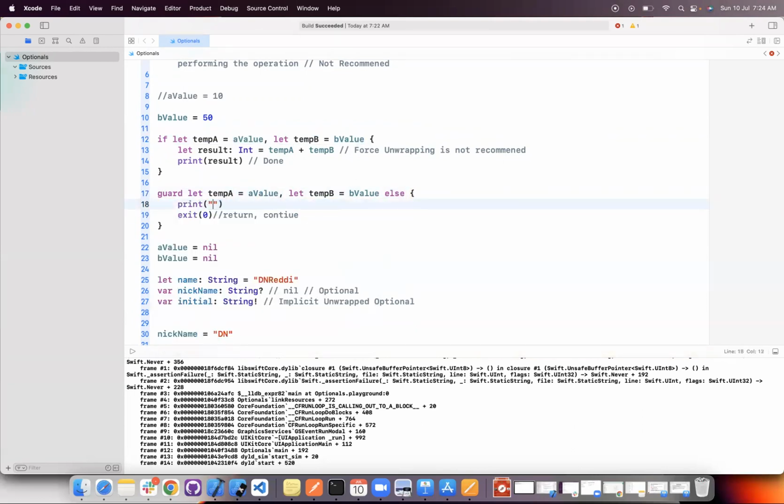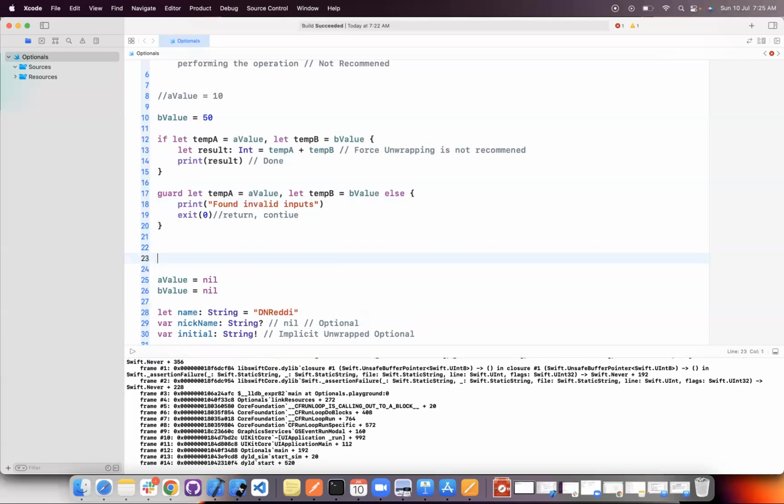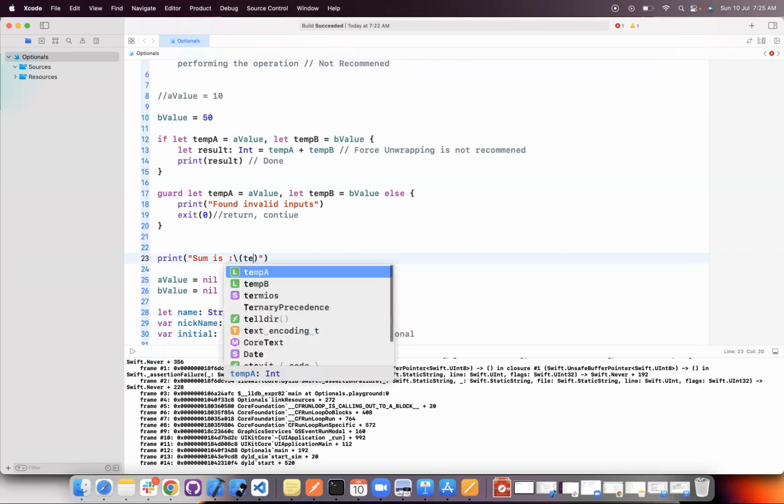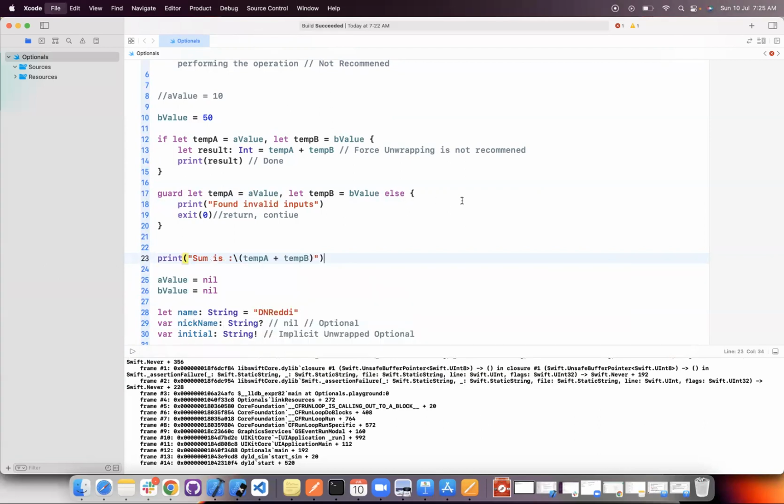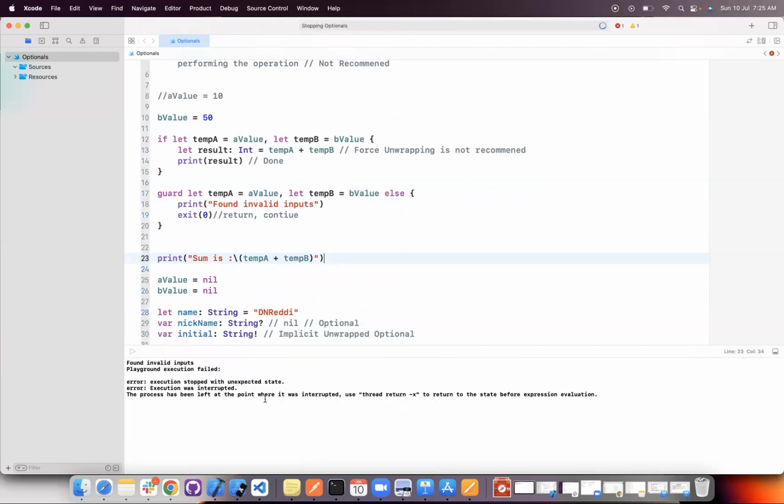Print found invalid inputs. Else I can go ahead and perform the operation. Print sum, which is the temporary variable tempA plus tempB. Okay, I'll re-explain them. First, see the output. Found invalid inputs, this is printed. Assume that I'm putting a proper value in the optional.